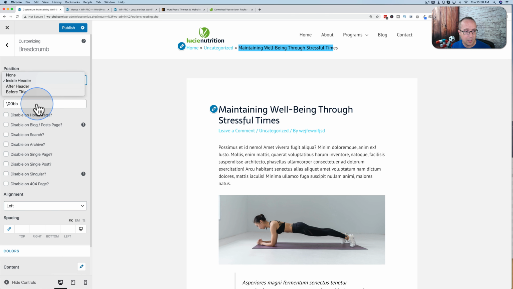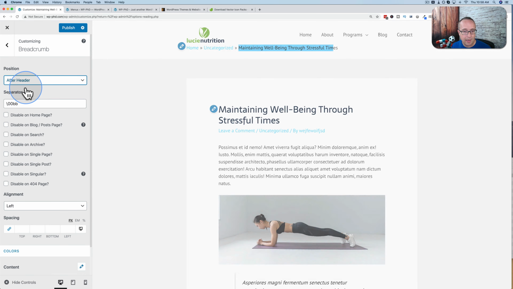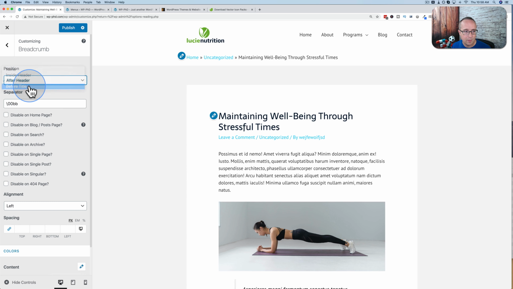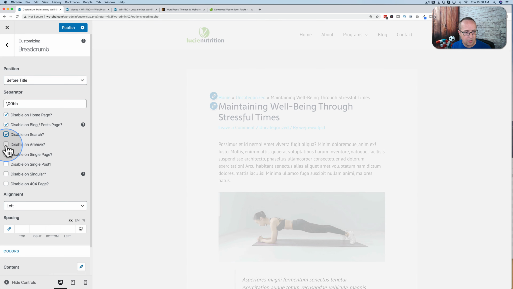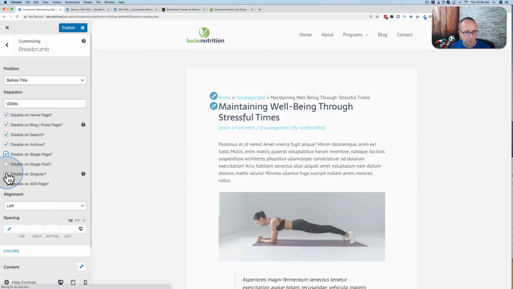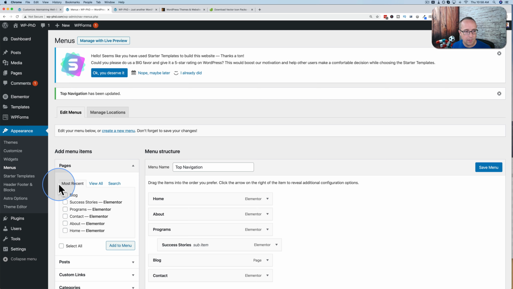First, let's find a better spot for our breadcrumbs. We can have it after the header. We can also have it before the title. I'm going to leave it before the title. I'm going to disable it on the home page, disable it on the blog page. I'm going to disable it on all these places except for single post and singular. Now I'm going to publish that to make sure we save our changes, and we're going to change uncategorized to something else. So let's go back into our main site.